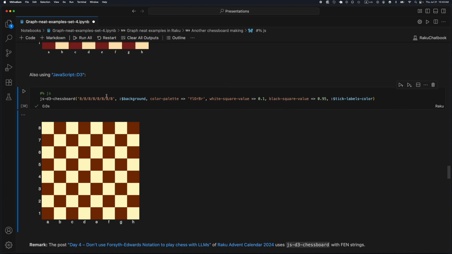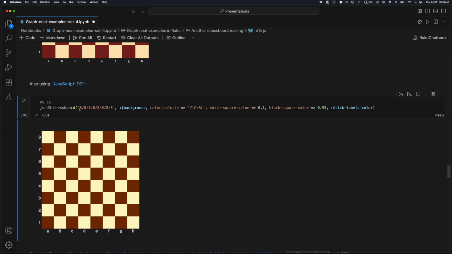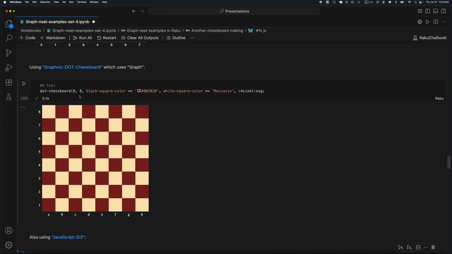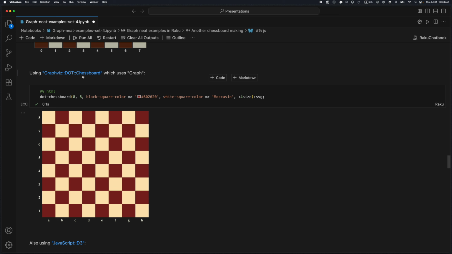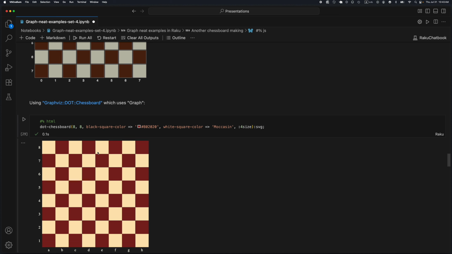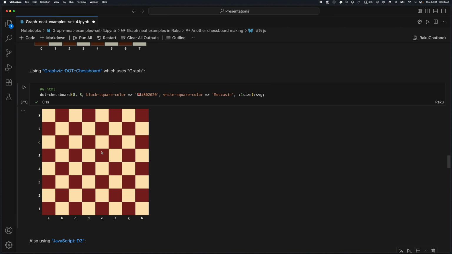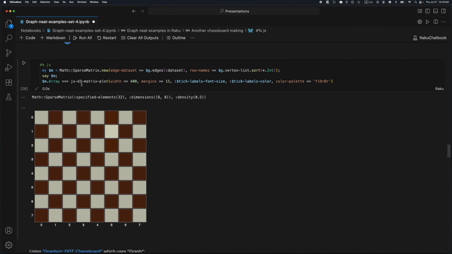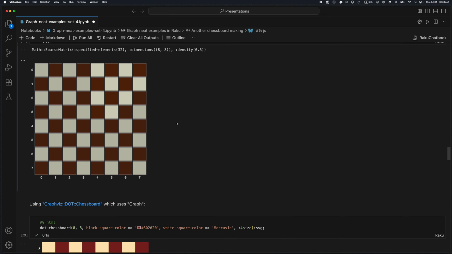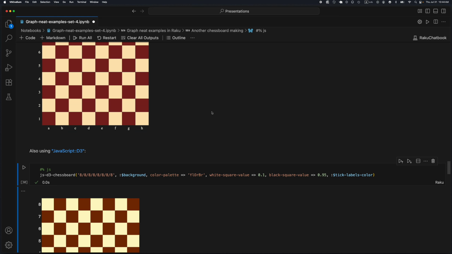The JavaScript version, which is shown here, uses the Forsyth-Edwards notation. The other one, this here, the graphviz.chessboard package, it's a standalone or separate package that uses graph to make the chessboards. And here I'm using matrix plot from JavaScript D3. Just by using the circle graphs, I think it's a circle graph which is being used, yeah, it produces this type of visualization of the chessboard.